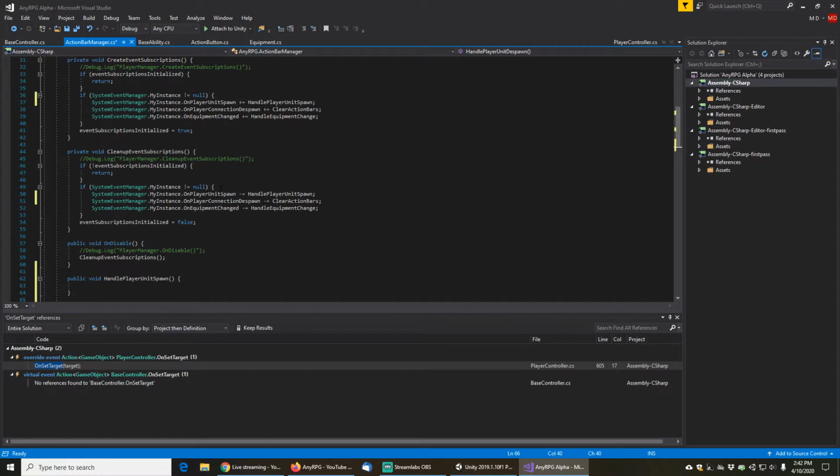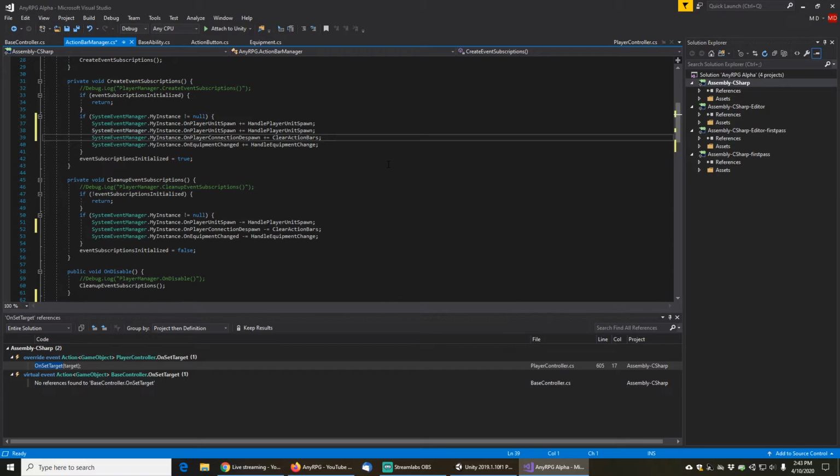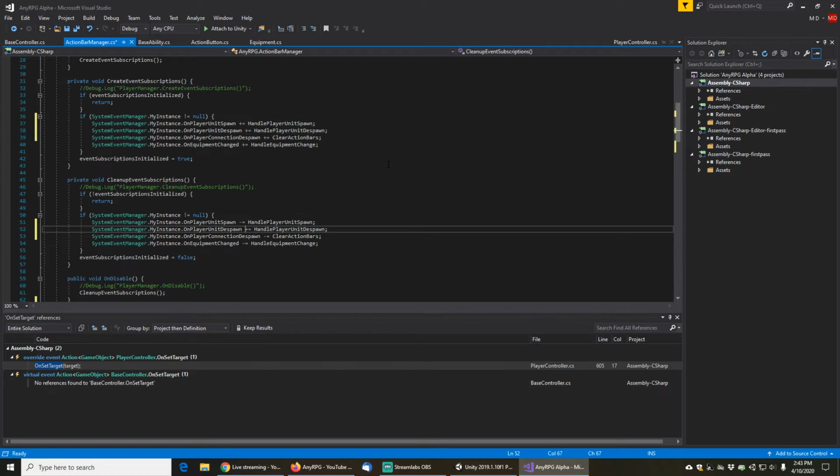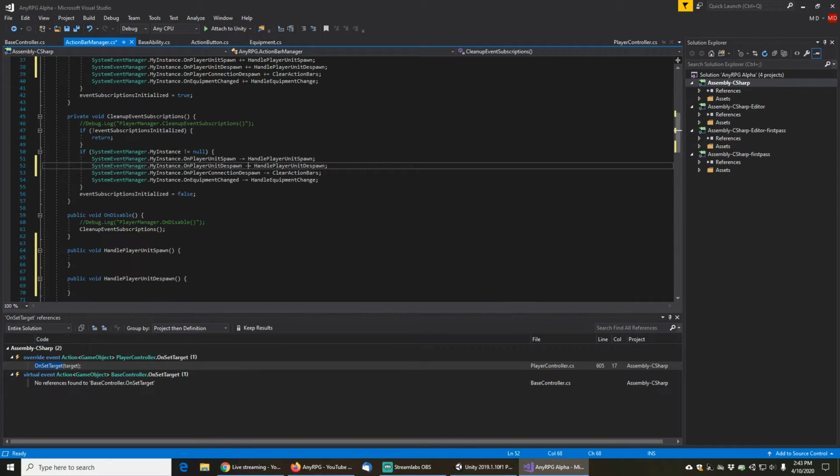And we'll add the listener up here. So on player unit despawn. And then the same thing here, we'll want to remove it at the end when our action bar manager dies. Although our action bar manager is long-lived, it should live the entire game. So basically this should only ever get run on teardown anyway.